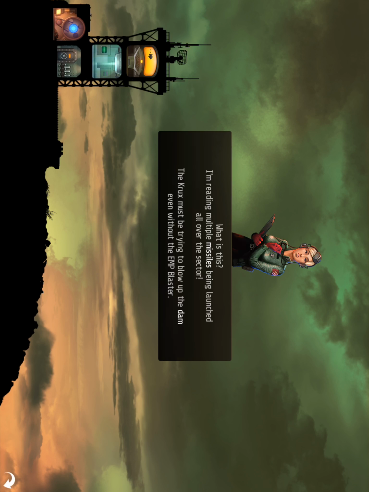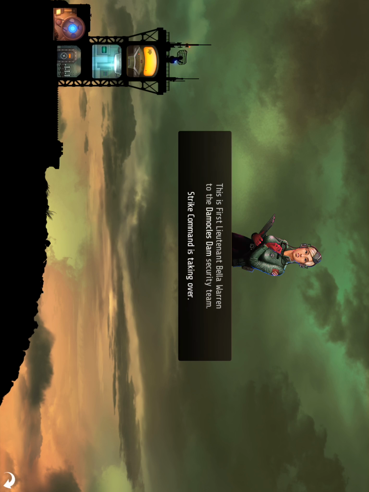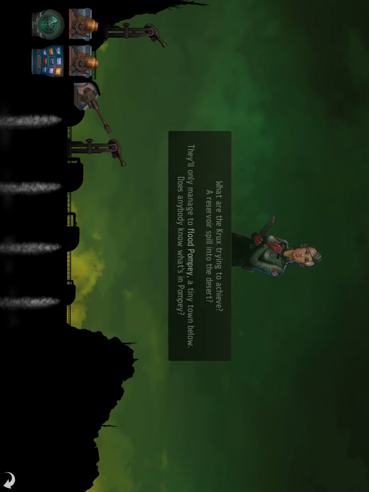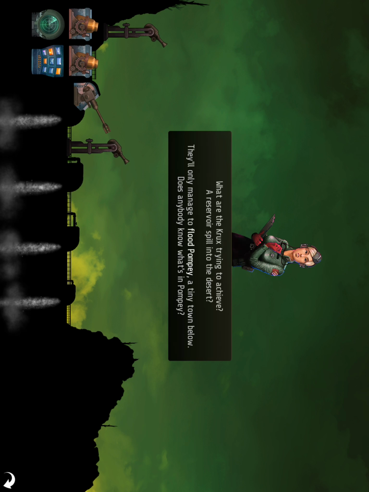What is this? I'm reading multiple missiles being launched all over the sector. The Krux must be trying to blow up the dam even without the EMP blaster. This is First Lieutenant Bella Warren to the Damocles Dam Security Team. Strike Command is taking over. What are the Krux trying to achieve?